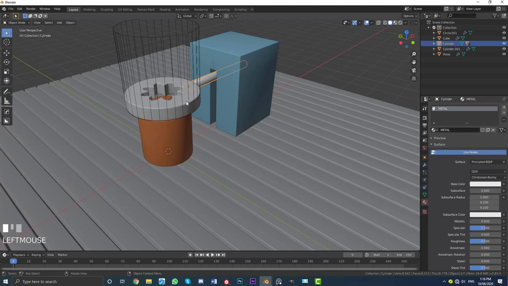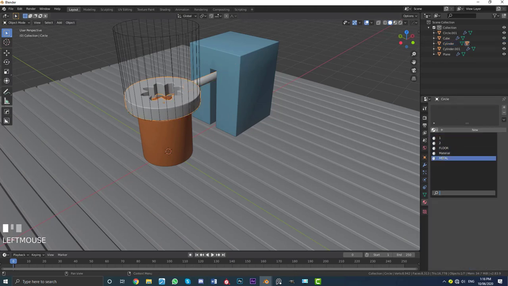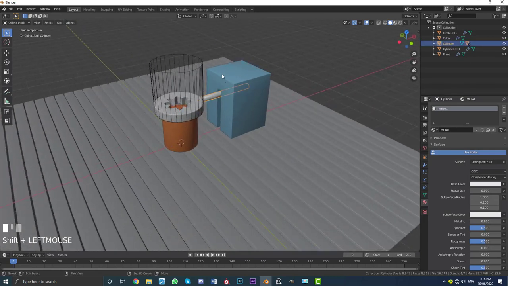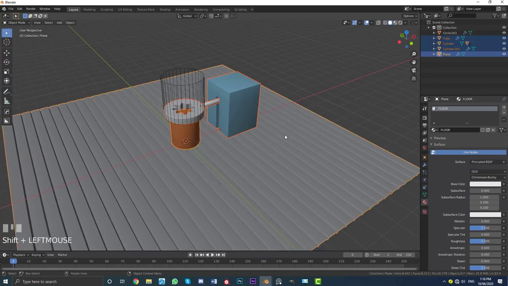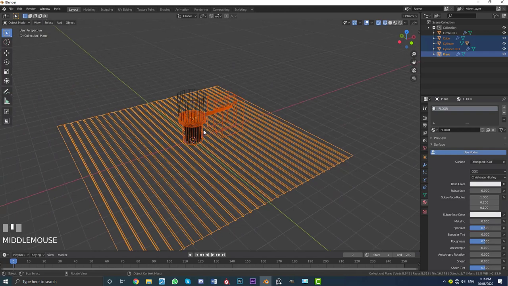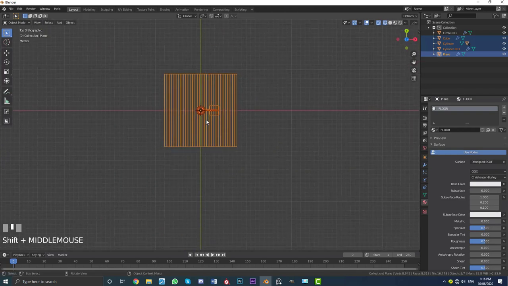And I'm going to grab this guy over here and give it that same metal material. And once we've done that, I'm going to grab this guy, holding Shift, select this guy over here, and this guy, and the floor. So everything essentially except that cutter and that shape in there. Go to your top orthographic view by hitting 7 on your number pad.